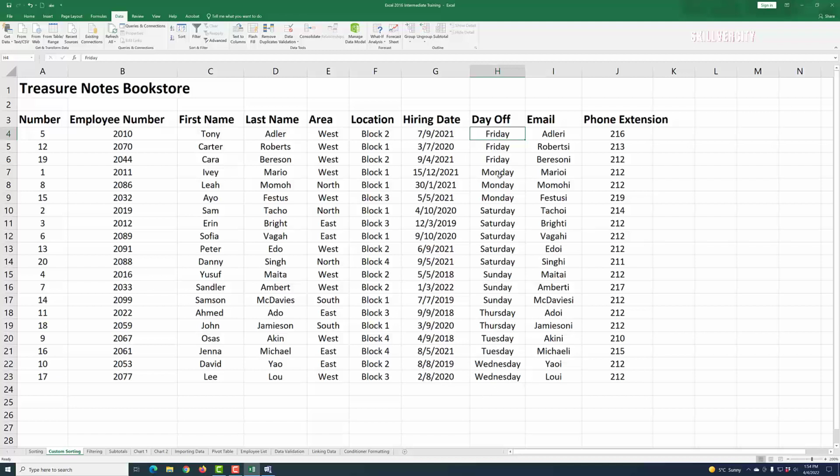The problem is that it is sorted alphabetically, but we all know that the days of the week are not alphabetical. The week does not start with Friday. I mean, Friday does not come before Monday, for example. And Saturday does not come before Thursday or Tuesday. So this is wrong. This sorting is wrong.